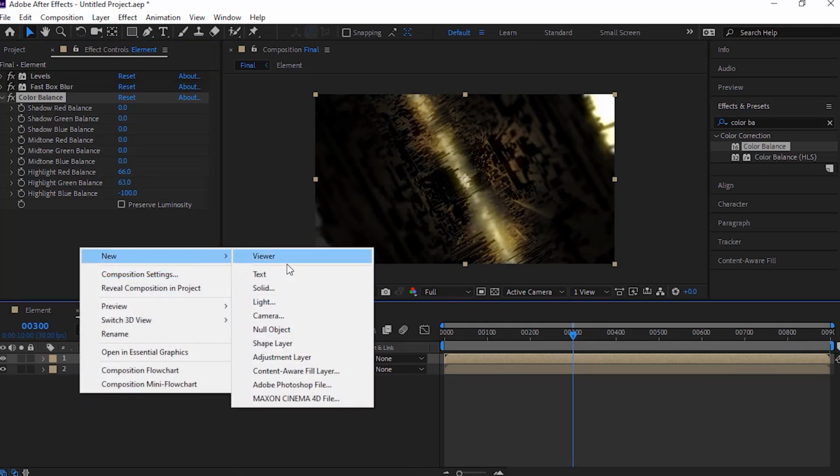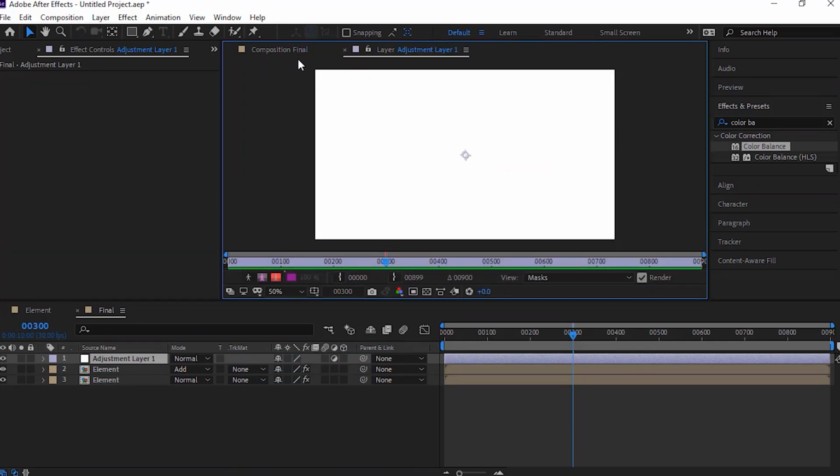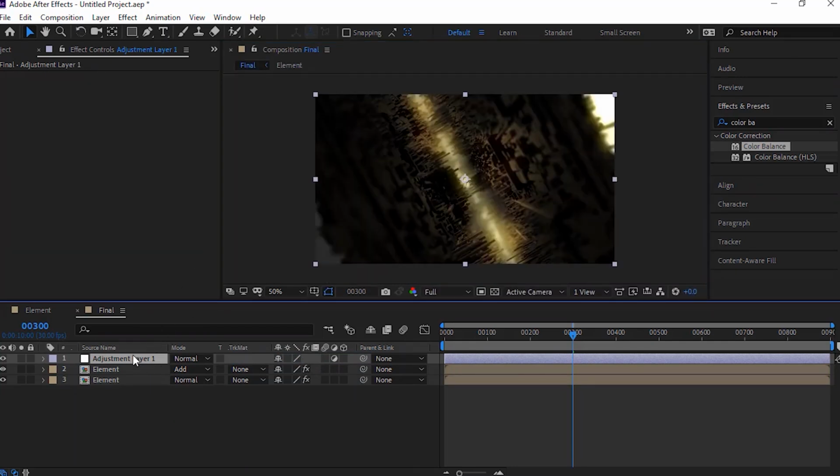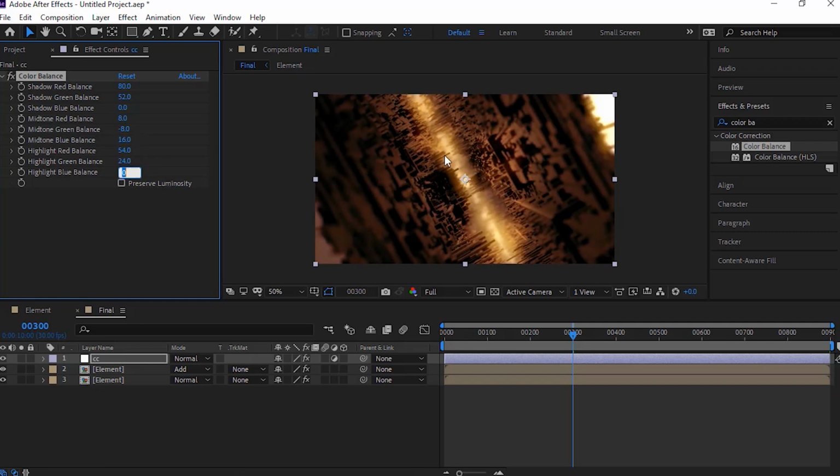Now add an adjustment layer to the timeline. Rename it to CC. Go to Effects and Presets and add Color Balance effect to this layer. Change Shadow Red Balance to 80, Green Balance to 52. Change Midtone Red Balance to 8, Green Balance to -8 and Blue Balance to 16. Change Highlight Red Balance to 54, Green Balance to 24 and Blue Balance to 30.